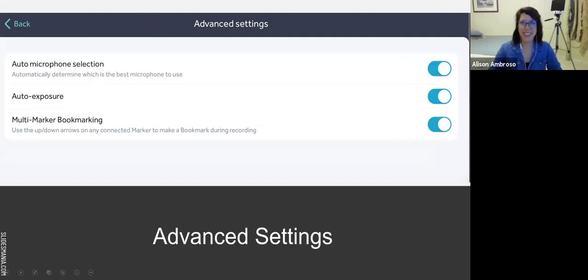I don't know if you want to get into advanced settings. The auto microphone selection just chooses the best microphone for you. Auto exposure will adjust the exposure automatically.